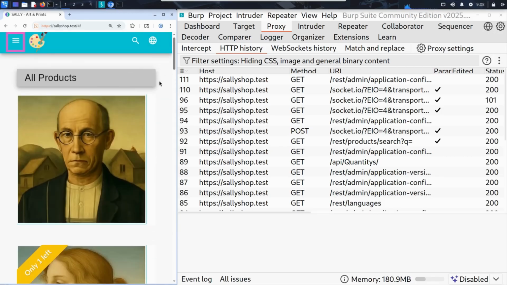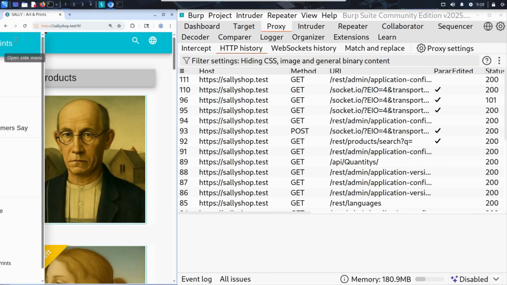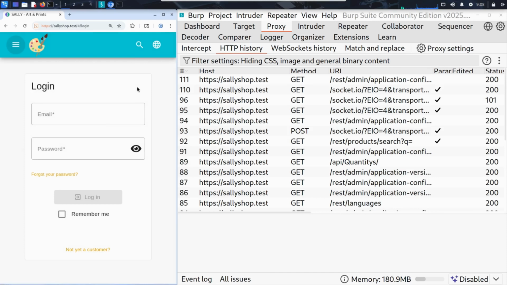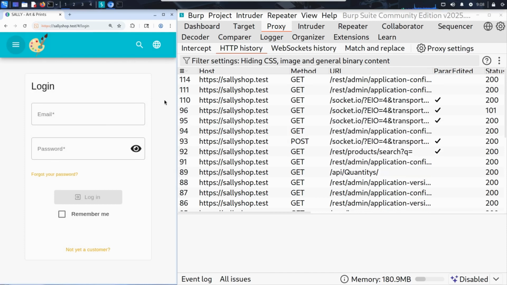On the top left corner, he spots a familiar icon, the hamburger menu. He clicks it. A sidebar menu slides in with a few options: account access, feedback, artist stories, buying guides. But one item stands out: login. Kim clicks the login button and lands on a standard login form: email, password, and a Remember Me checkbox.